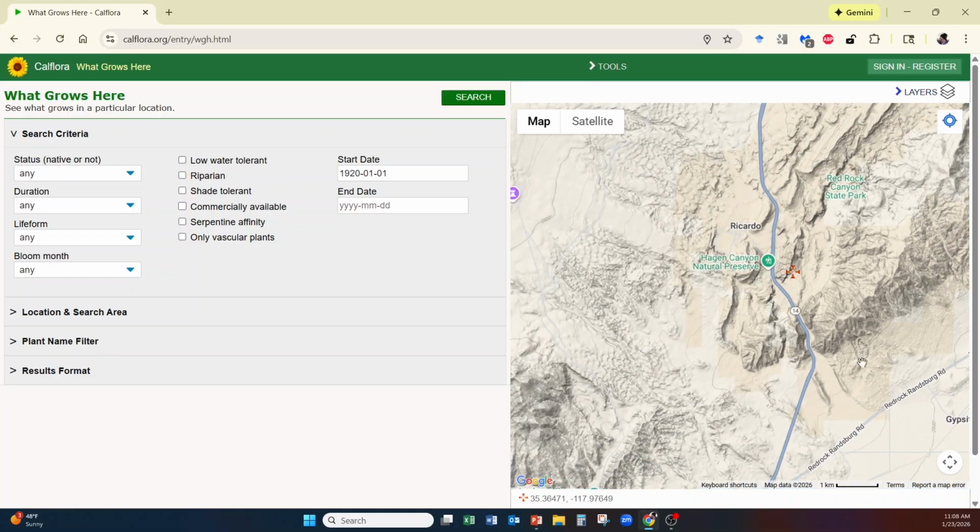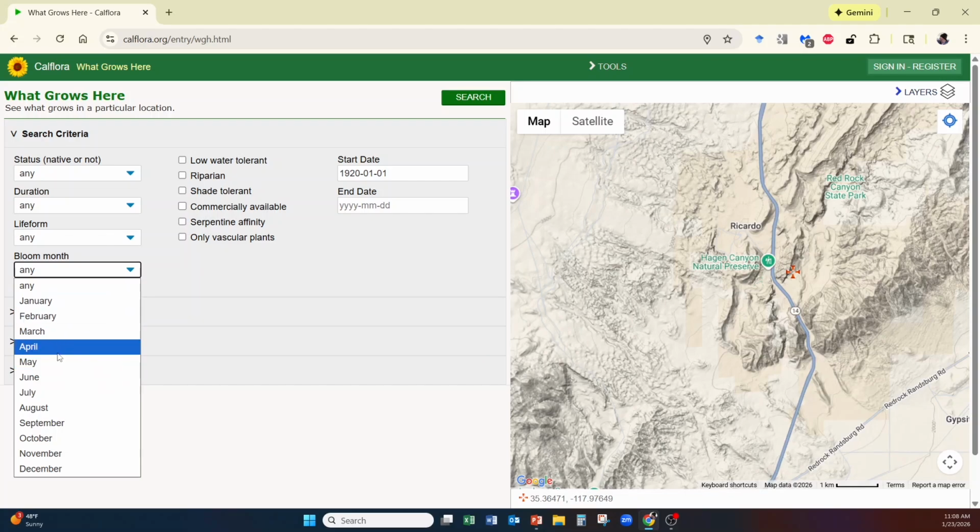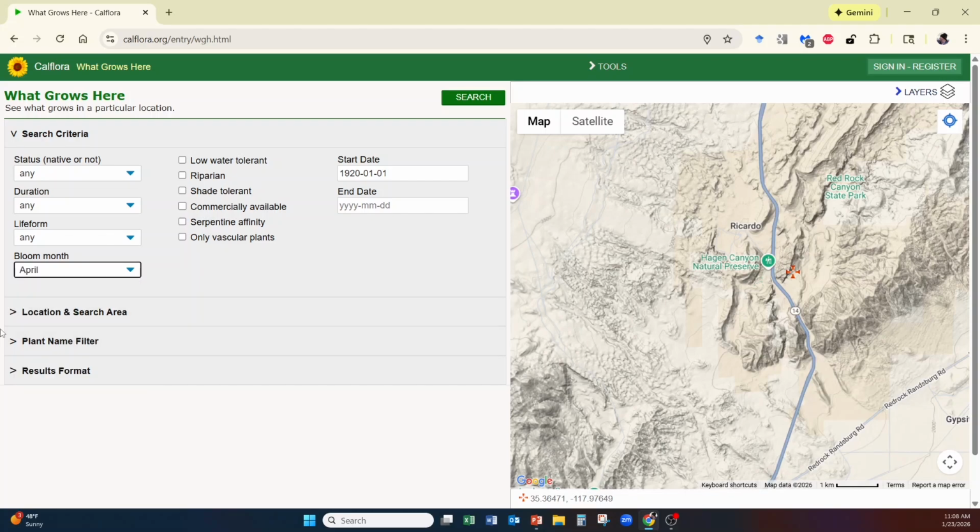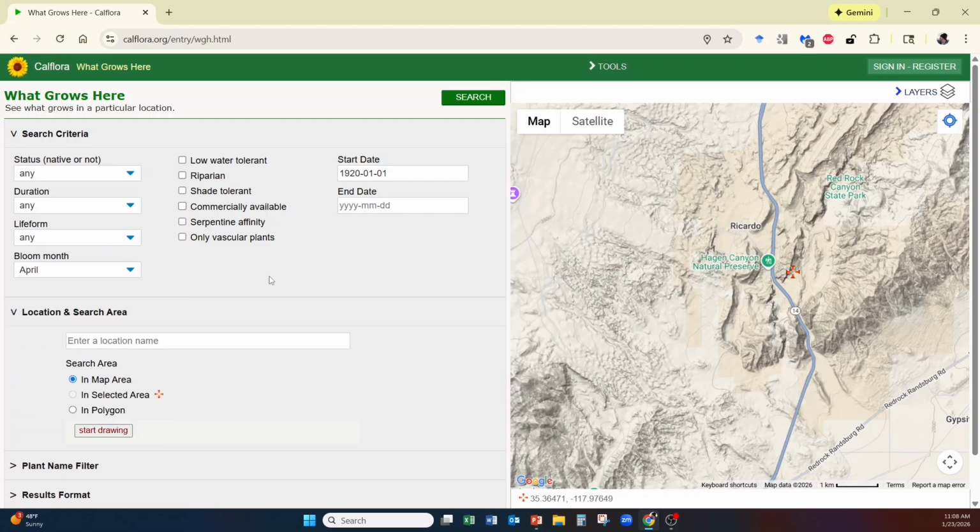So I'm going to click right there. You can here also add some search criteria to it, whether it's native or not. And, you know, you don't always know. You're trying to identify a plant. So I would skip that. But you can add the bloom month if you know it. And here I do. Go to the location filter, and I like in the map area. But you could also do the selected area too.